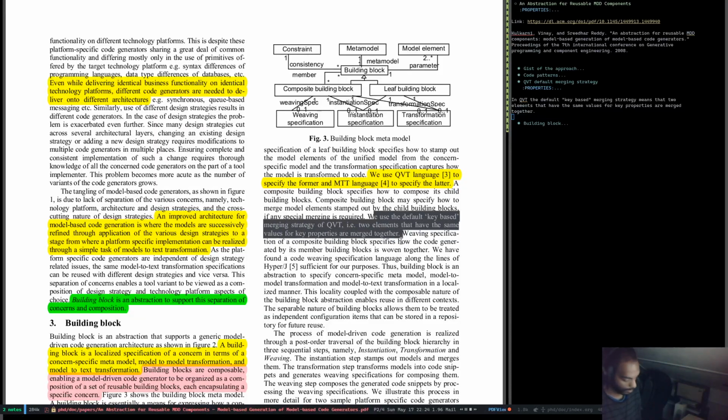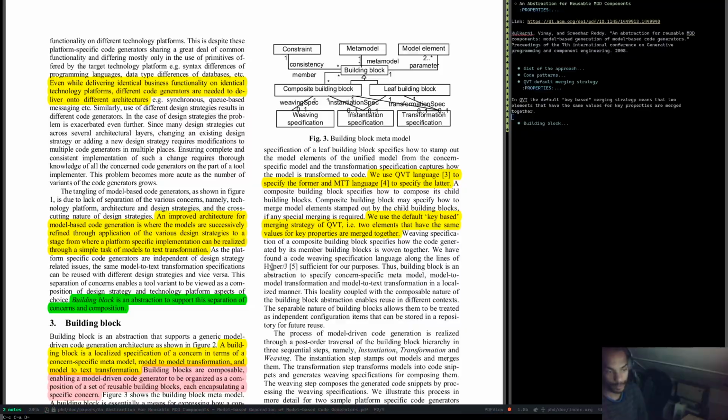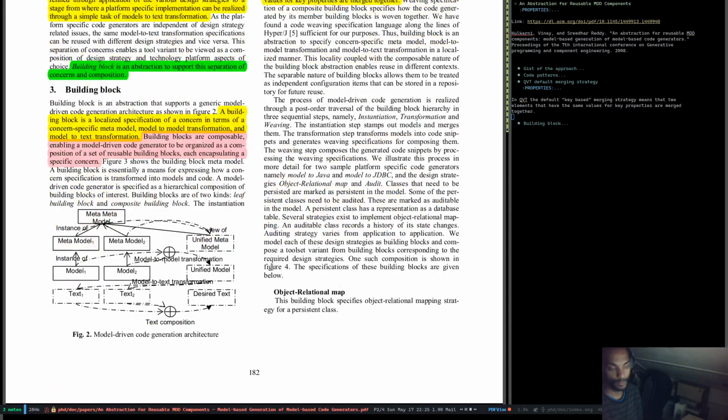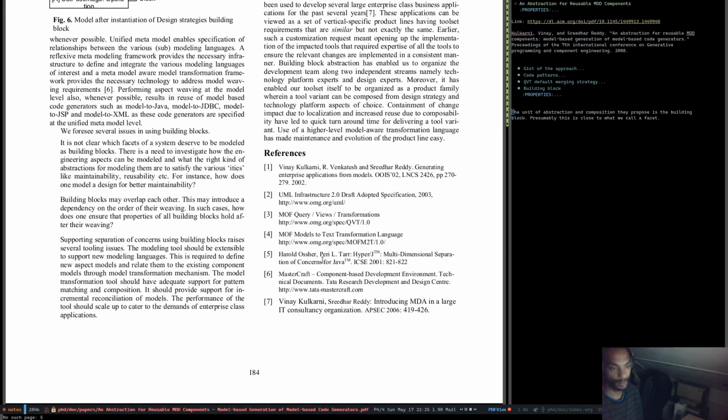Give it a quick highlight. Not sure why our highlights are a little bit too big. Let's try again. Weaving specification of a composite building block specifies how code generated by its member building blocks is woven together. We have found a code weaving specification language along the lines of J sufficient for our purposes. Okay, let's have a quick look at what J is all about.